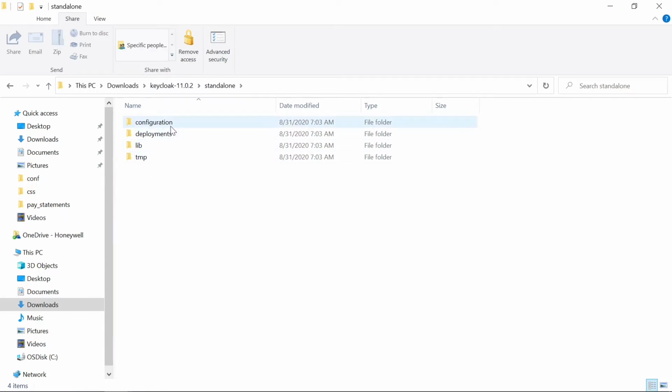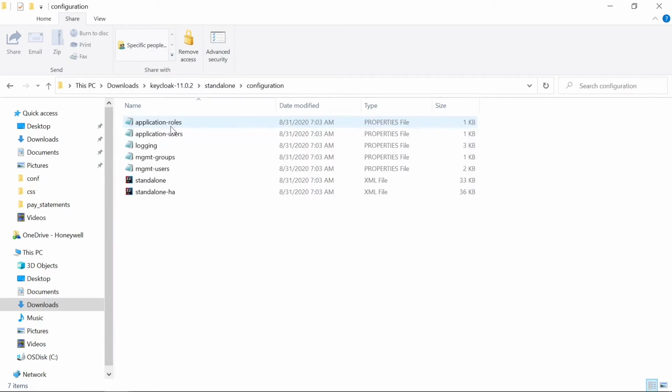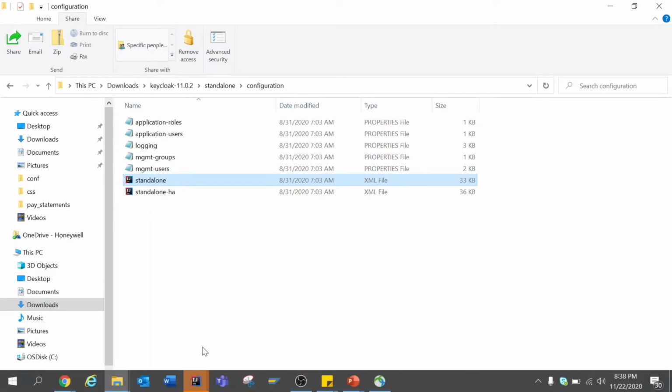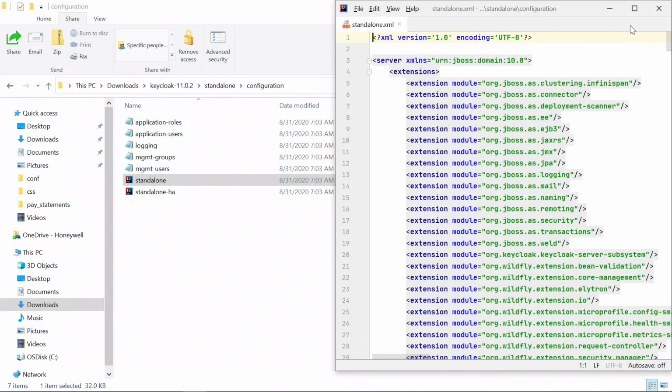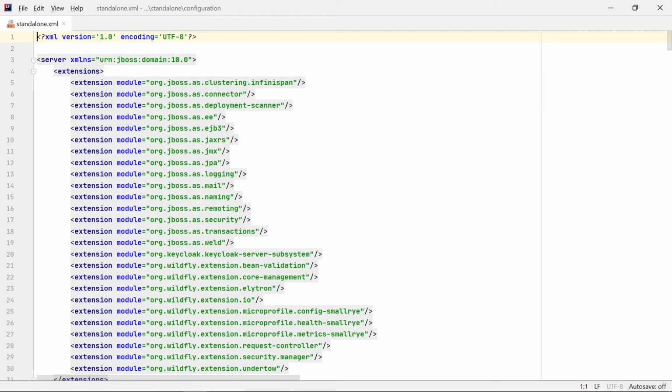So we'll go into the configuration. Here you can see, and when you go there, you will see this standalone. You can open it, and here you can change those settings. What you have to search for is offset.